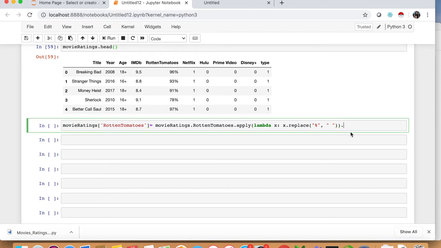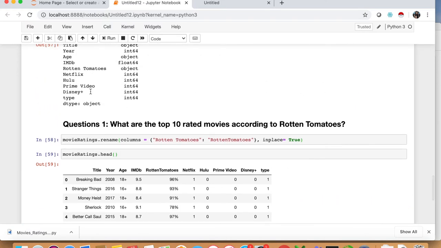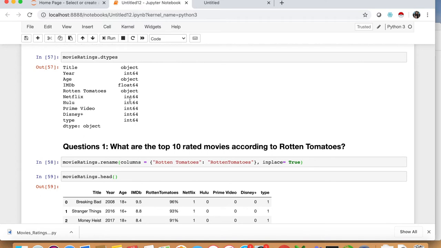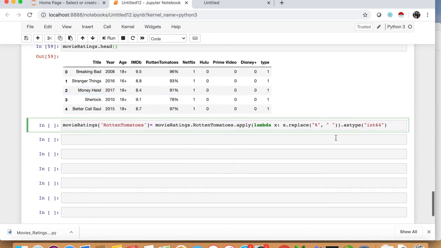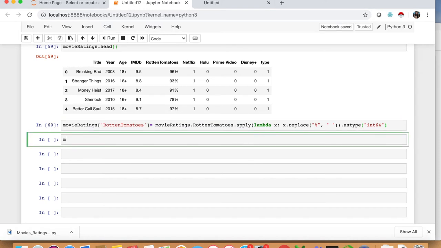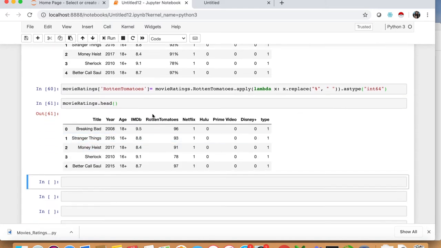And then, like I mentioned, I want to also change the data type to an integer. So I need to say we want to save this as type, open parenthesis, and we say int64. How I choose this number is because I saw here that the other columns have values as an int64, so I'm just gonna say the same. And now let's see if that worked. So it should have removed the percent sign.